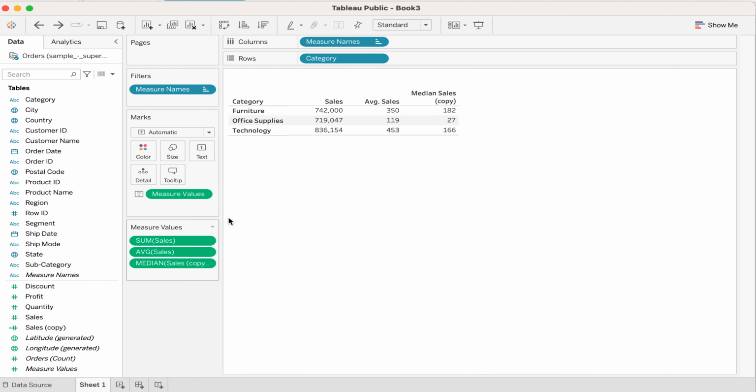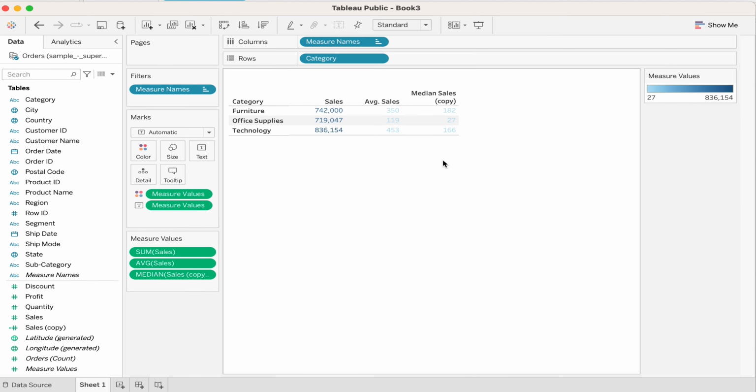To do that is very simple, right? First of all, we need to actually slide the measure values here. When you look at the text value here, the measure needs to be slid into color so that we will have a coloring. Great. Here's what we have here. We have a diverging color from 27 up to 836,000, which is the highest. The lowest here, when you look at the whole entire table, is 27.